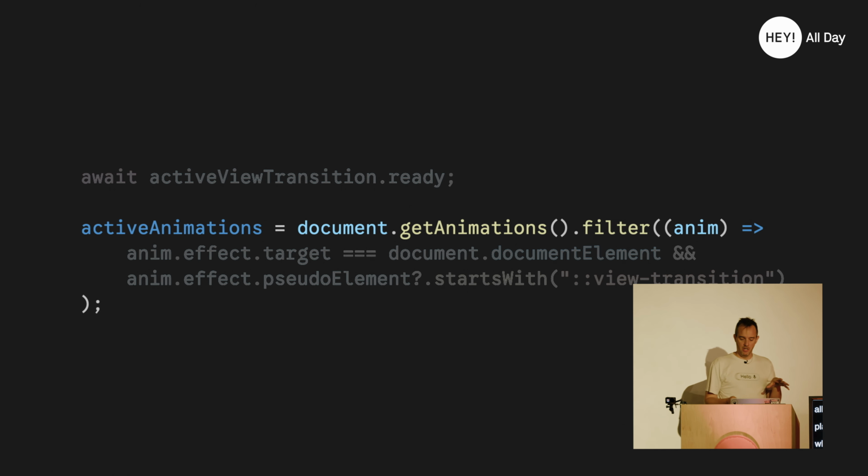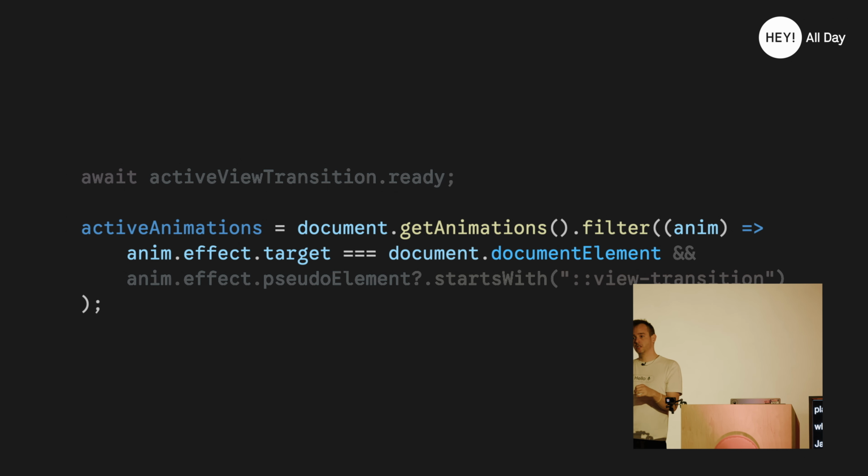So you want to filter them. You're going to be like, okay, give me those that are linked to the document, because we started the view transition on the document. So I don't care about an H2 animating somewhere. I want the document animations. And I only want those linked to a pseudo whose name starts with ::view-transition. And that way we can sniff out all of the animations.